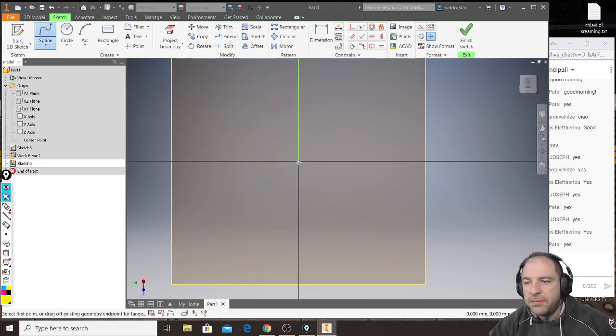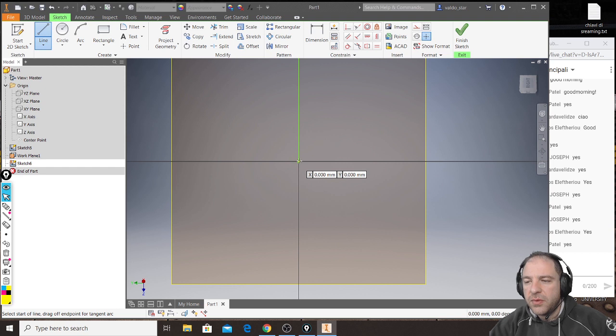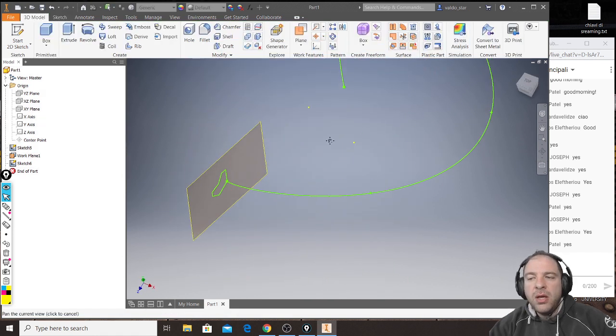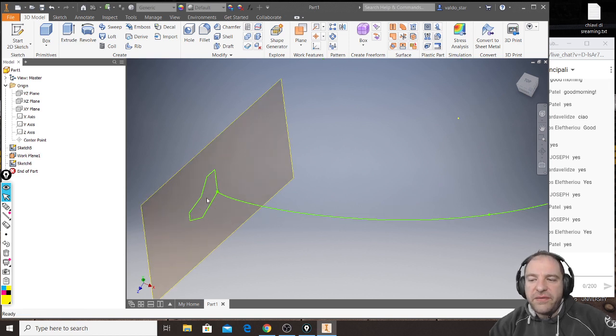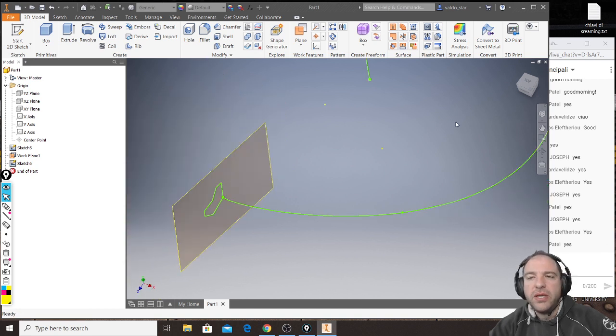Let's say I want to make lines this time to have something with corners. Exactly. Perfect. So now what I have is this beautiful sketch that starts exactly with the right orientation and with the right position that I want in order to follow this path.